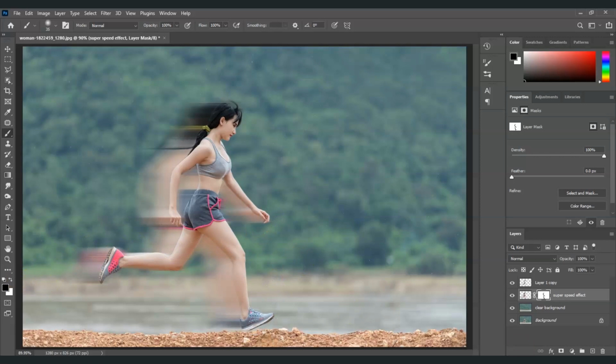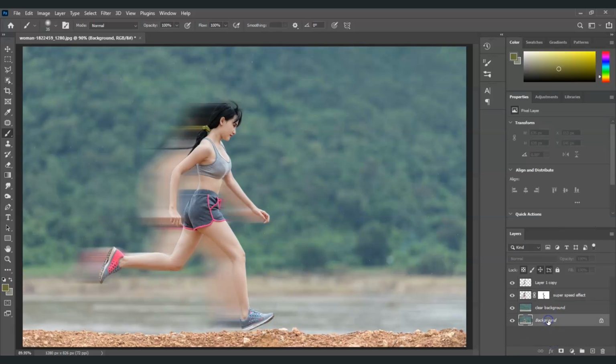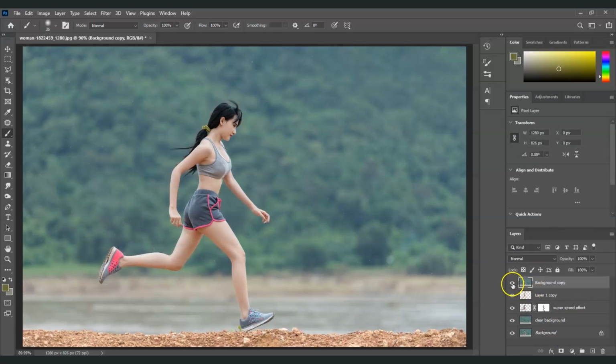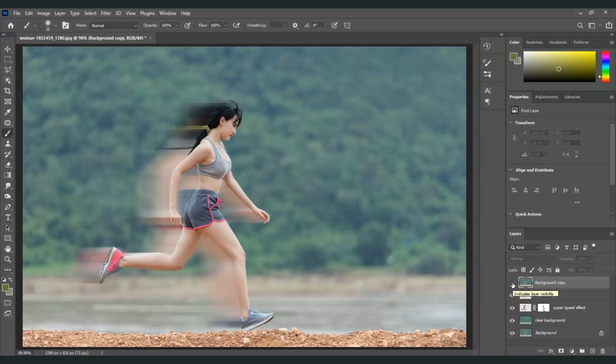And there you are. Okay, now let me show you the before and after. So this one is the before, and this one is the after. And that is how to make a super speed effect in Photoshop.